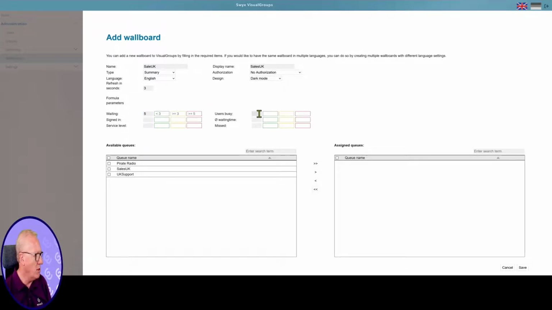And likewise for users busy, this is marked as a percentage. So if I go for 80% of calls there, agents logged in, let's go for 4. Average wait time, let's go for 2 minutes. Service level. The service level is the ratio of lost calls, missed calls to answered calls. And we should be running our service level about 98 or 99%. And missed calls is the physical number of missed calls. So let's go for 5 missed calls.